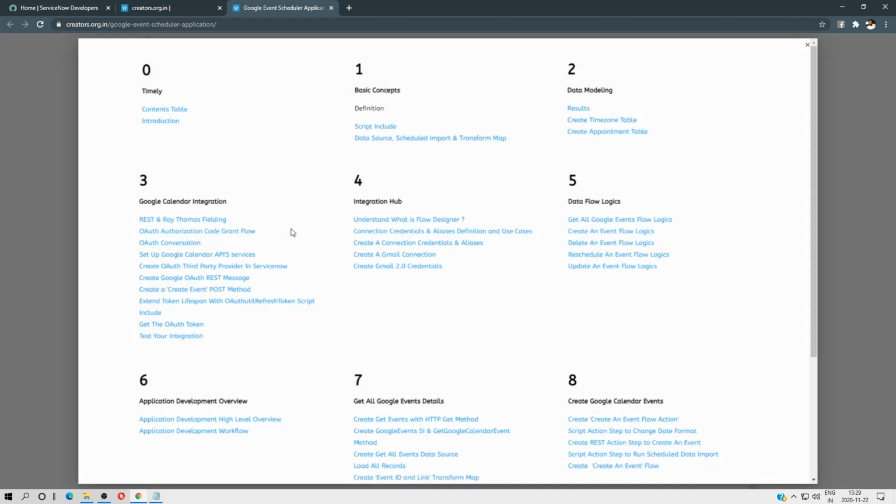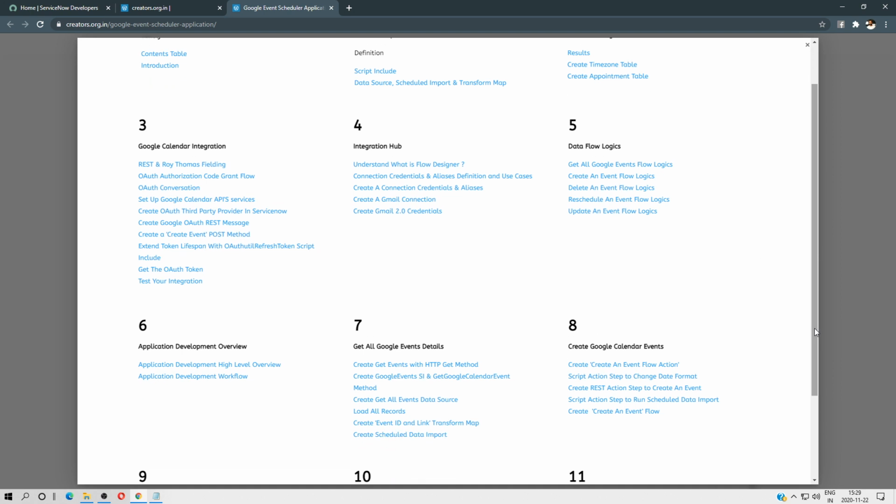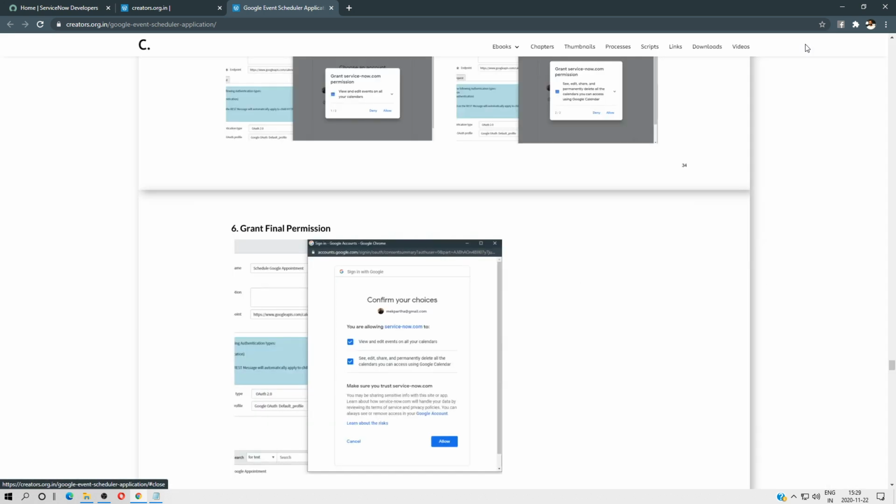So you can go for that specific information, how to do the Google integration, Google Calendar integration, or you want to know the process that I used, or the data flow logics that I have here. You want to know just how to create Google Calendar events from ServiceNow in Google Calendar. So you can go by chapters and everything. Okay, and then you have also a thumbnails view.